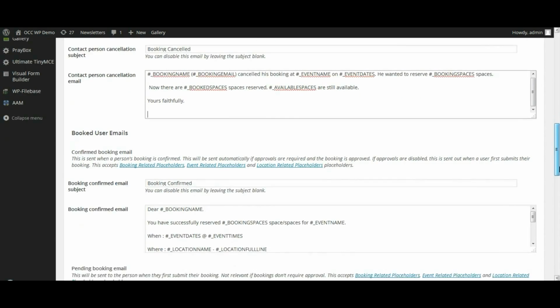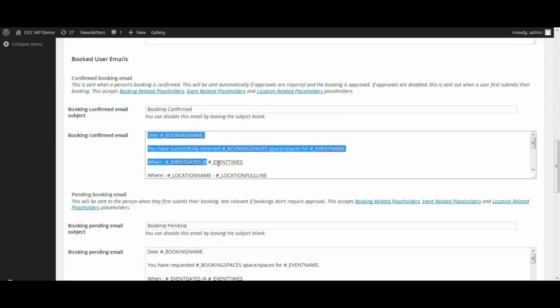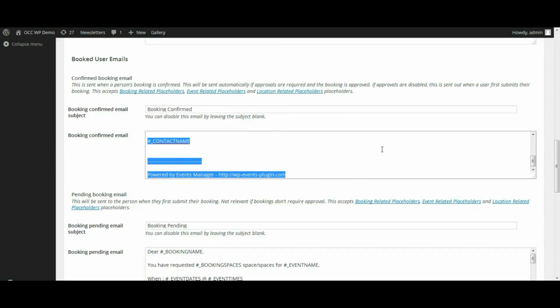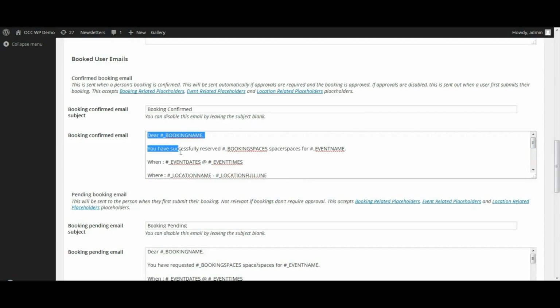Now the next section talks about the customization that you can have for emails that are sent to the actual individuals that are registering or booking the events. So here's the subject line, and then here the email details are listed, and once again there is some information, some coding here that you probably don't want to change in the first few lines.